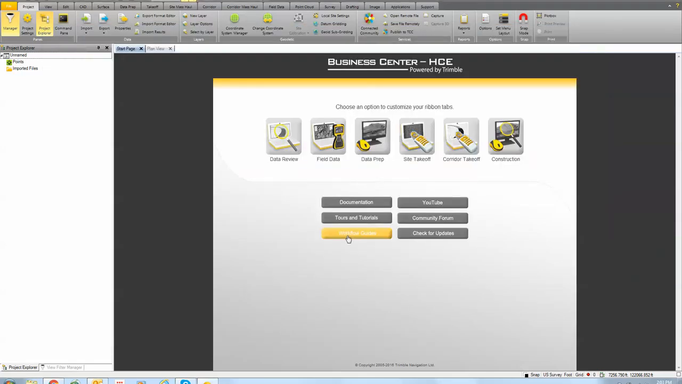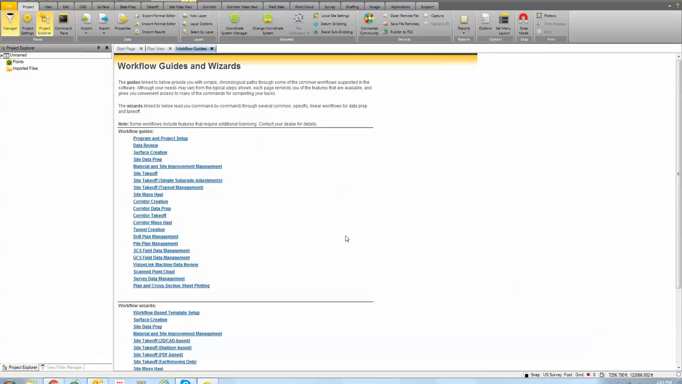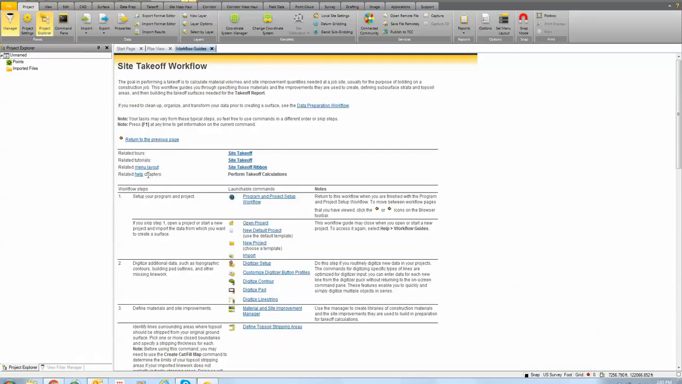Another method is to use the workflow guide. I use this one quite a bit with the help file inside of Business Center myself. So in here there's a workflow guide. So if I want to go and do site takeoff, I can select on that link, and using this series of links I can come through here and start working through a particular workflow.